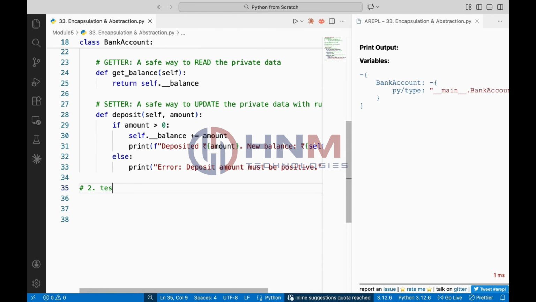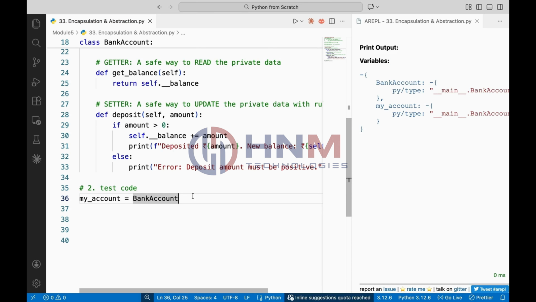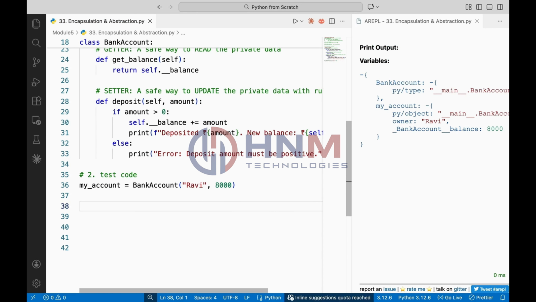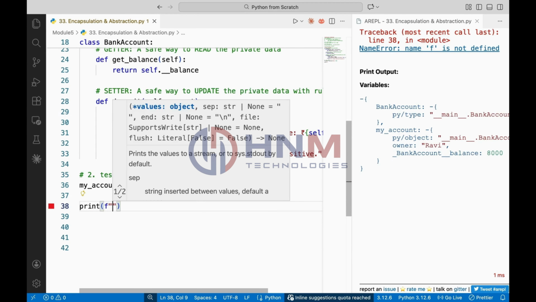Now let's test our code. This is a BankAccount, and here I'm giving the name Ravi and his balance is 8,000. Now we use a getter method instead of directly accessing the attribute. Now print the formatted output.